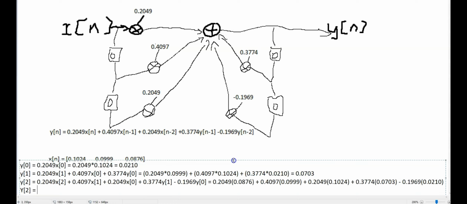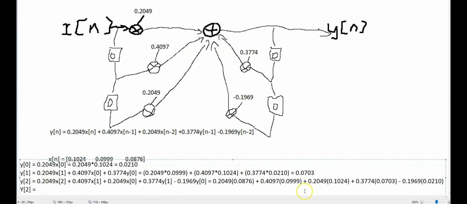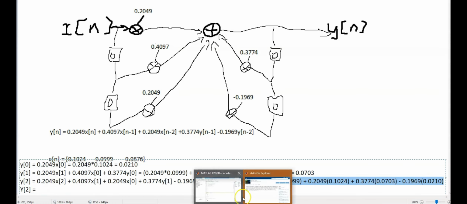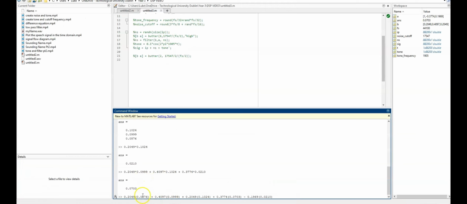I'm just going to make this a bit more visible. Y2 is going to be equal to, let's try this in MATLAB real quick. Control C, MATLAB, Control V. I'm just going to edit this so it makes sense for MATLAB. And then that should give us our answer here, which is 0.1023.